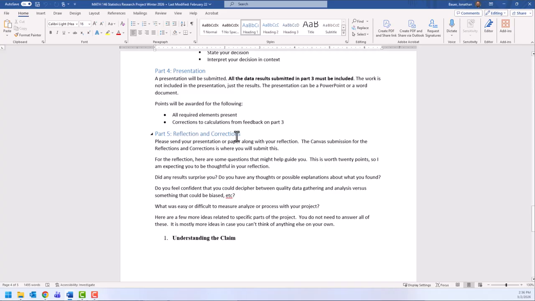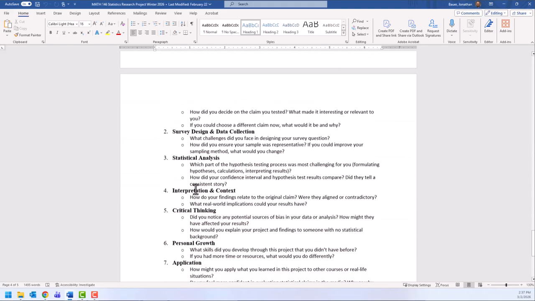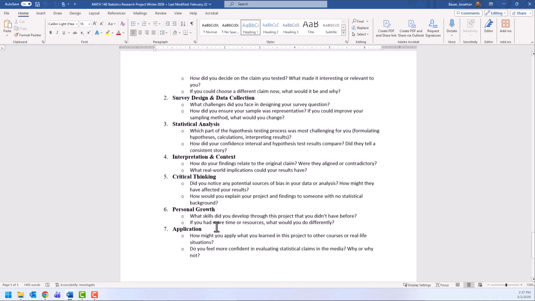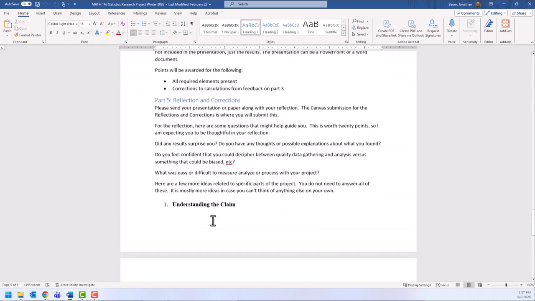Part 5, if there happen to be corrections to the presentation, that's when you would submit those. That's why this says reflection and corrections. A lot of times this is perfect, and so you're just looking to do reflections. And there are some questions here just to guide this. You don't need to answer all these, but this is worth 20 points, so it should be a decent reflection.